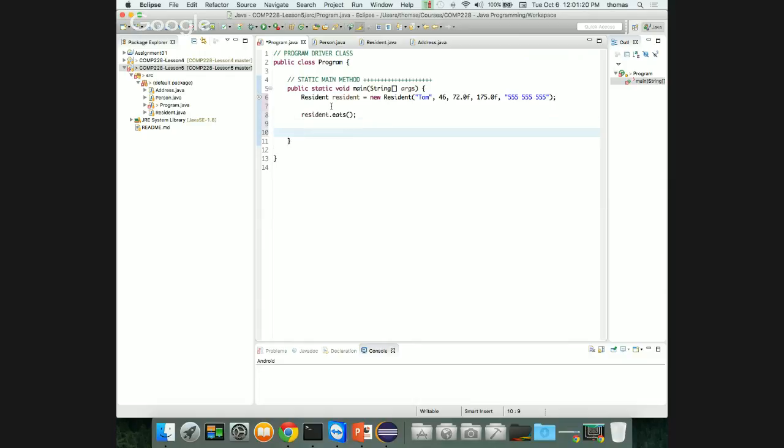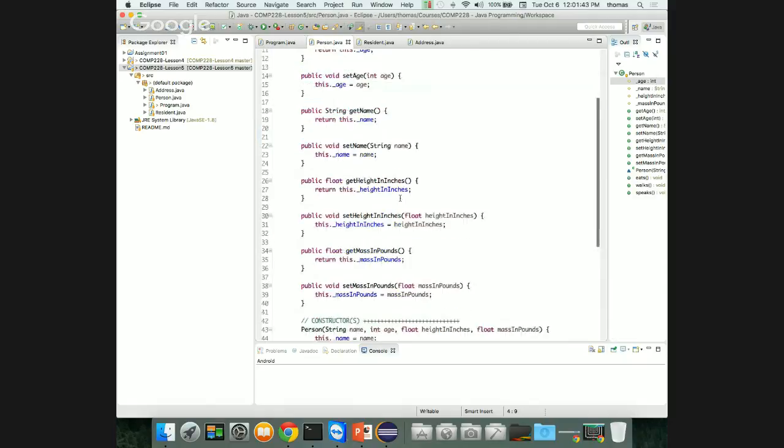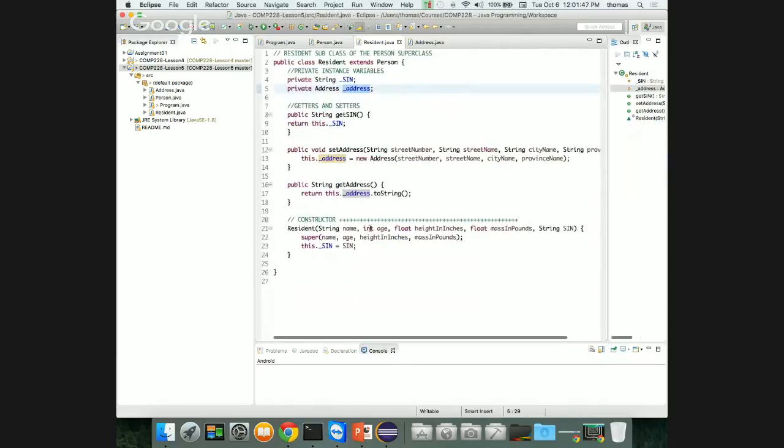I also want the resident address, resident.getAddress. I want to get the address of the resident. See how this works? So I want to get those two things: I want to get what he eats, or whoever it is, and I want to get their address. Now remember, eats doesn't exist here. It exists in the Person class. We've defined an eats method here, but it's not in the Resident class.